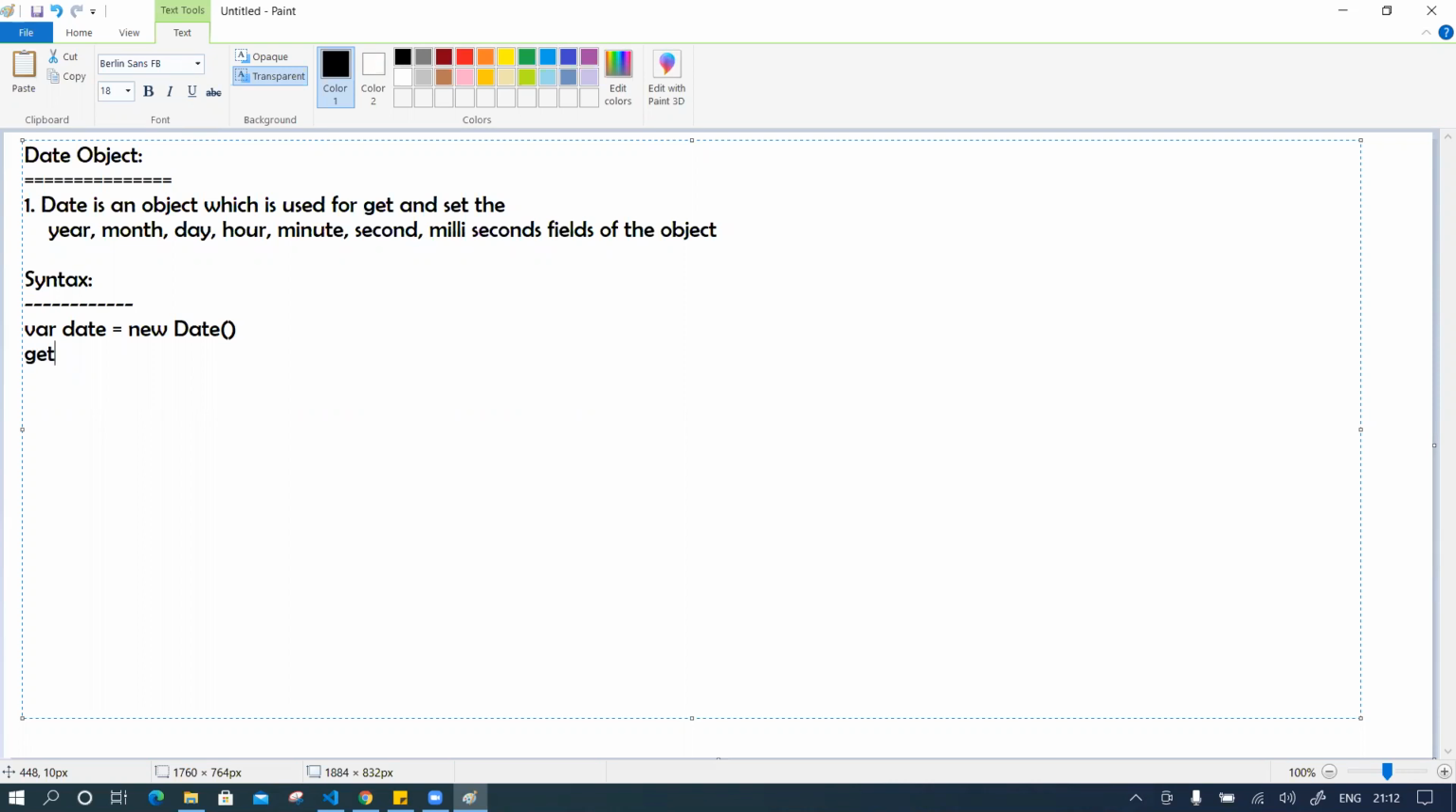So I'm writing getDate, getFullYear, getMonth. These are generally what we will use in real time. getDay. Don't think too much about these things. If you type console.log, we will get it. Okay, so getMinutes, getSeconds.